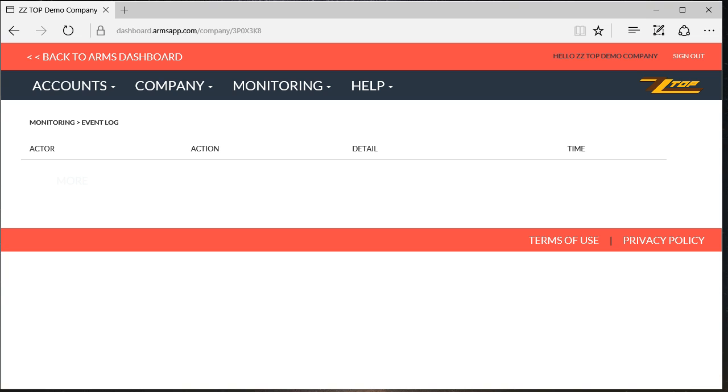Once that account is set up, you'll log in to the dashboard system. You can access that by going to armsapp.com, or to get to it directly, type in dashboard.armsapp.com. Once you're signed in with the username and password we provided you, the first thing you want to do is review your company information.